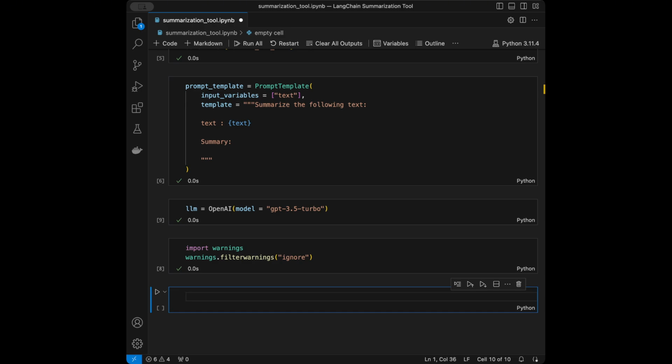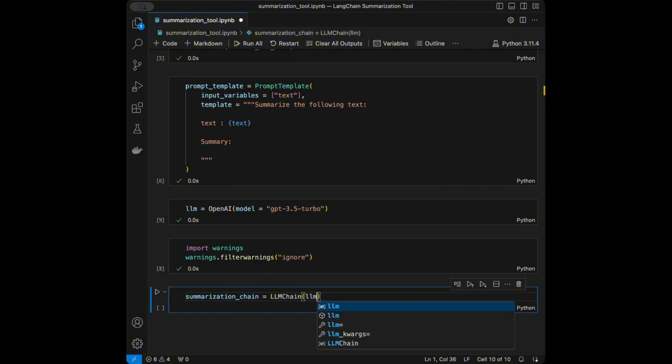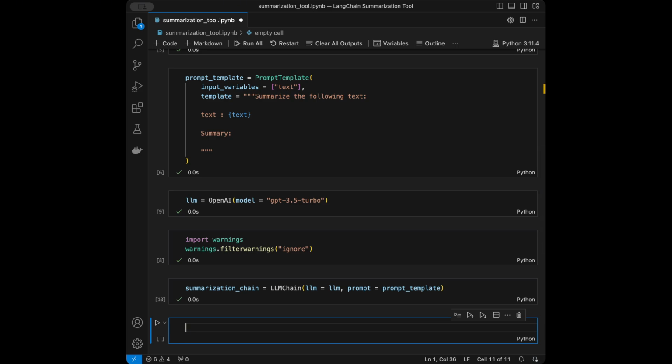Great. Now I'm going to create the summarization chain. The chain will connect the language model with the prompt template we created. So I will say summarization chain, and it's going to be a large language model chain. LLM is going to be LLM, and prompt is going to be the prompt template we created. So our chain is ready and we can run our chain. So let's test it out.